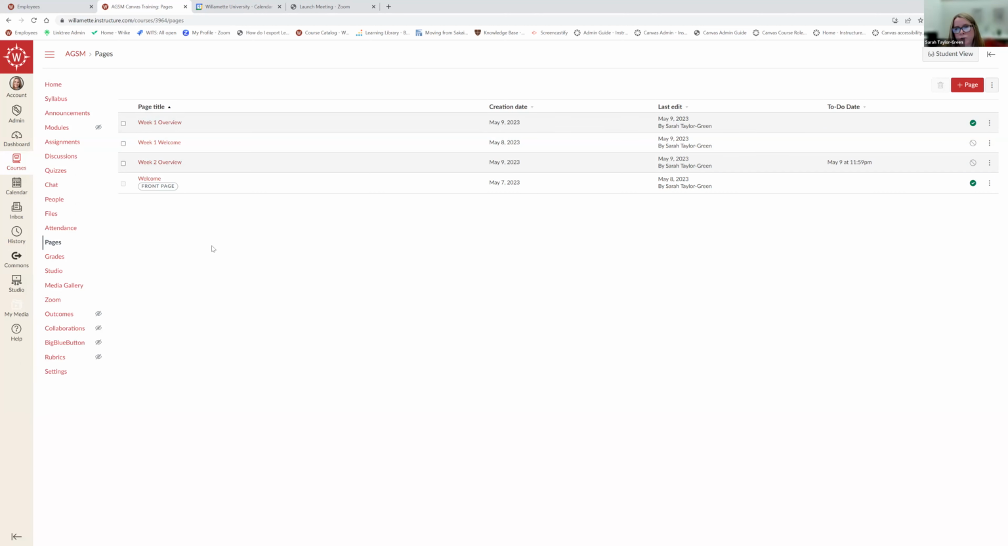You can also choose which page you want to be a front page. So there's already a home page in your course, but if you want to create a new page and make that your home page, you can do that as well. So right now I have this welcome page as my front page. I'm going to remove that as my front page, and I'm going to make week 1 overview my front page. But you have to have a page published in order for it to be a home page. So now it says use as front page. Now that's my front page.